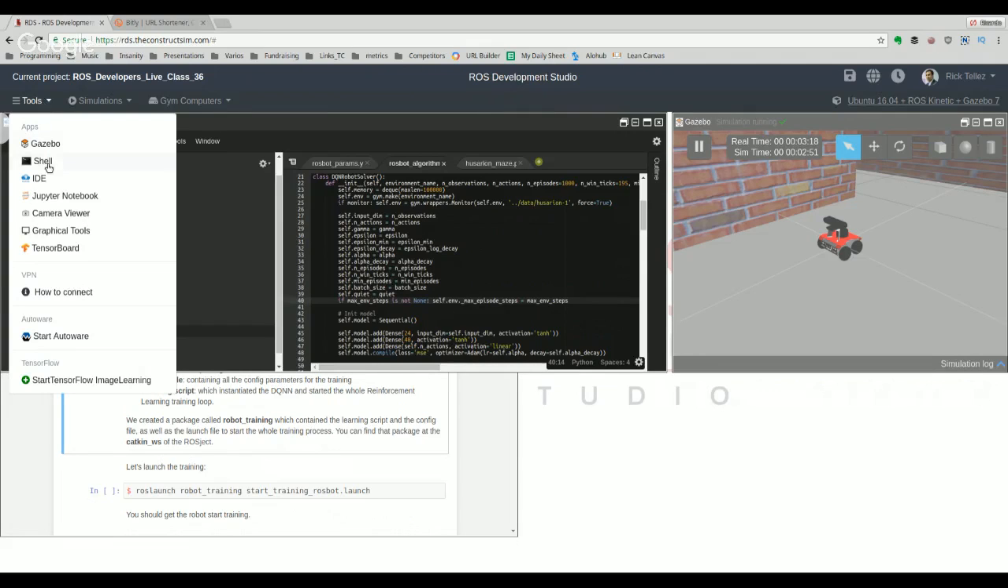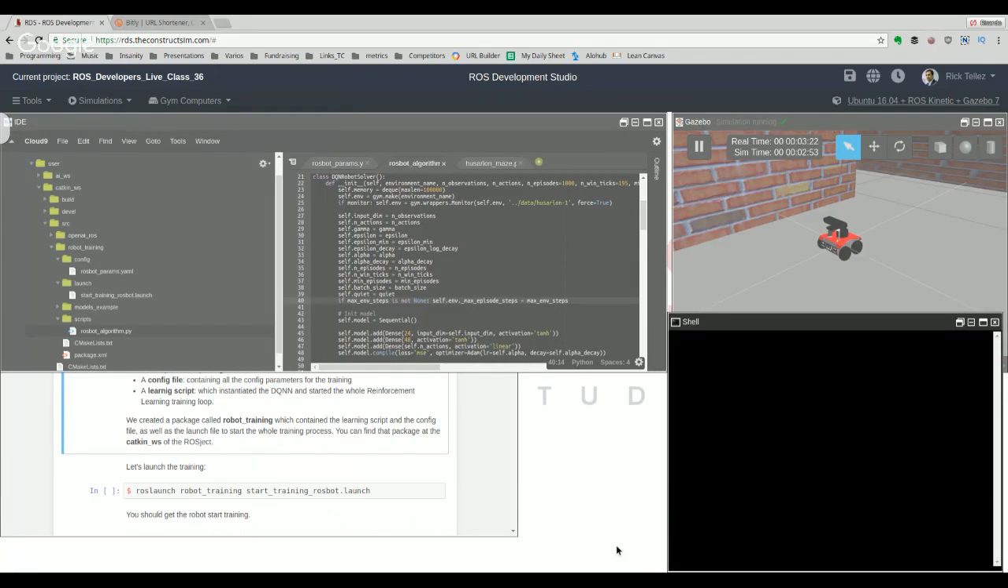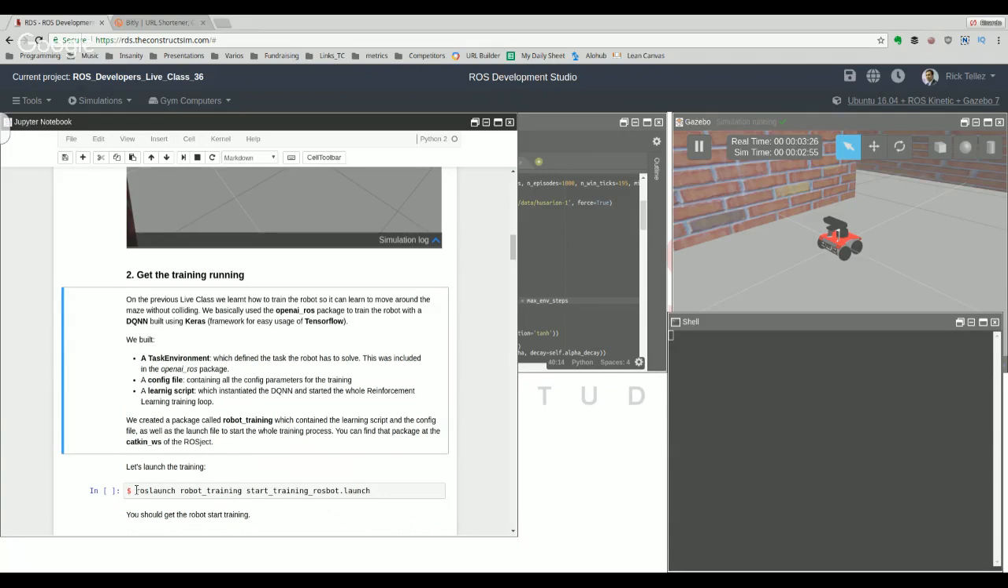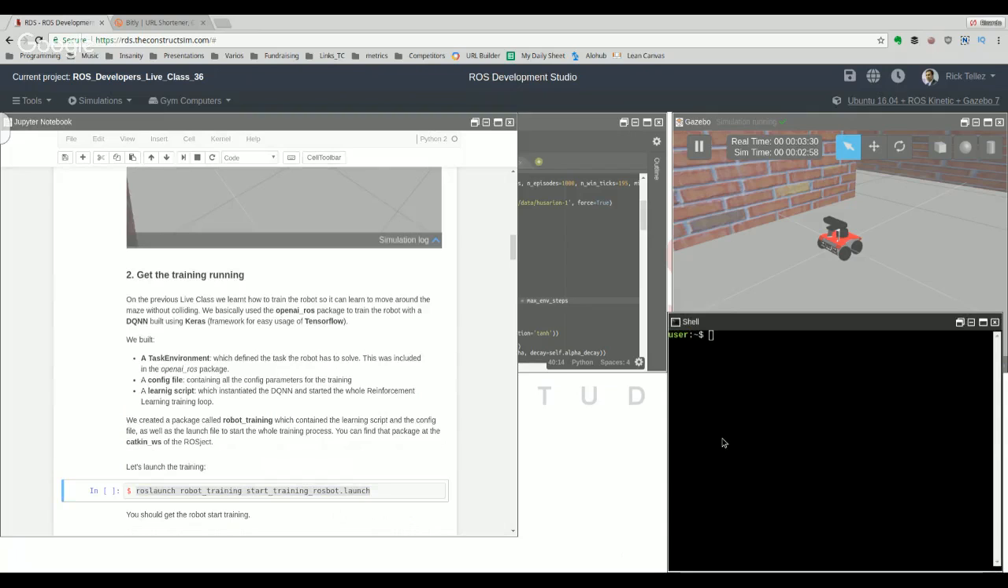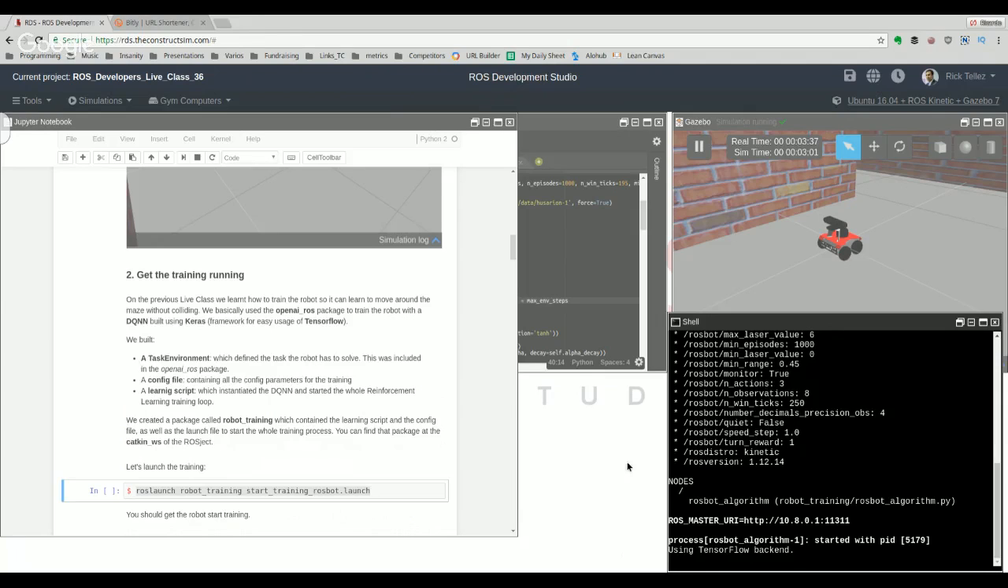So let's go to tools and open a shell. And in this shell, let's launch the training with this command here. You can copy paste it or type it directly if you want. And if you do that, then the robot should start training and should start moving around.